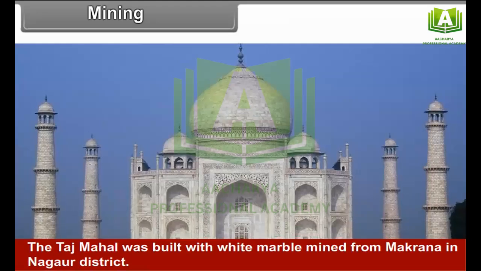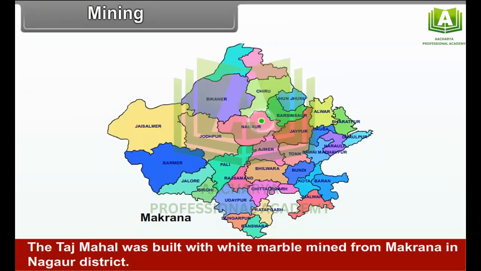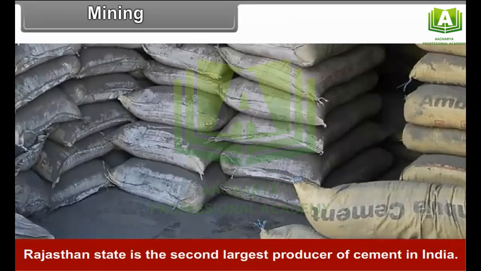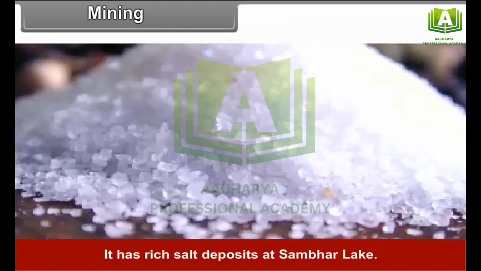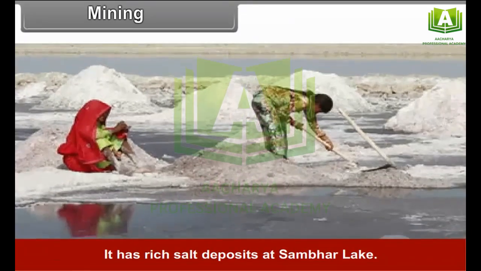The Taj Mahal was built with white marble mined from Makrana in Nagaur district. Rajasthan state is the second largest producer of cement in India. It has rich salt deposits at Sambar Lake.